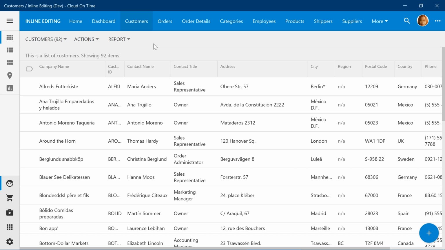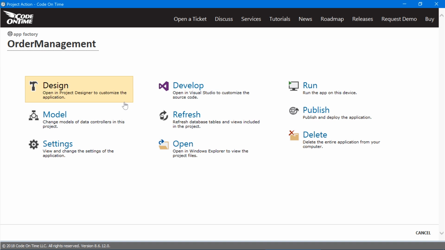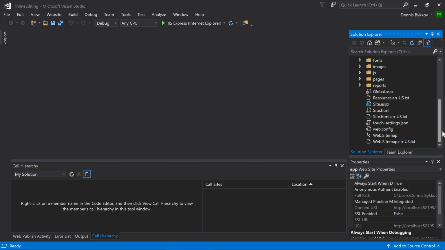If you would like to preserve the data manipulation, we can enable the history on the data view. Click on the project name in the app generator and press Develop in Visual Studio Solution Explorer. Find the touchsettings.json file.